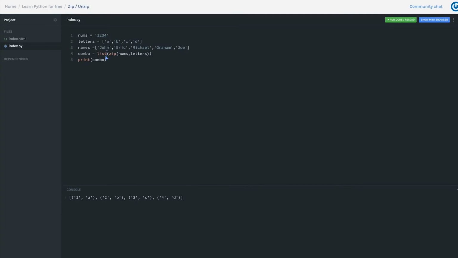I could have turned this into a tuple equally, but it turns out I can actually turn it into a dictionary as well. And if we run that, we directly get a dictionary, not a bunch of tuples inside a list, but we get a real dictionary. And that's quite convenient and something we can use from time to time.